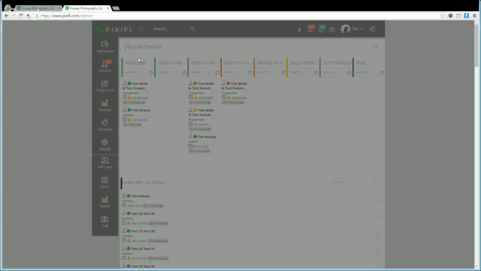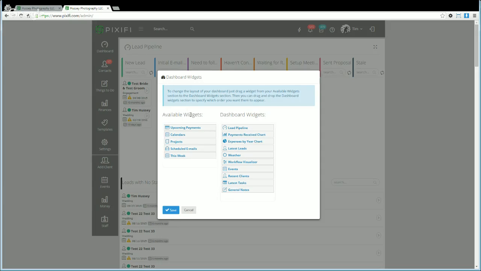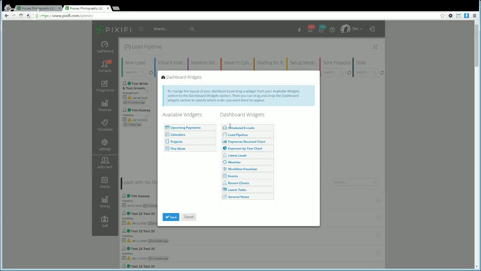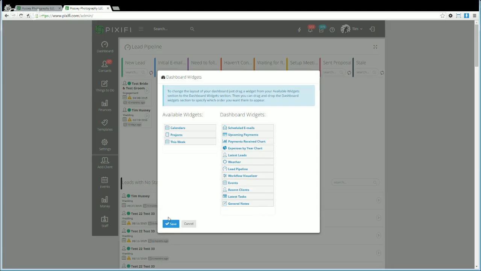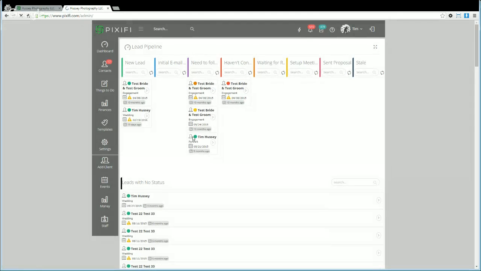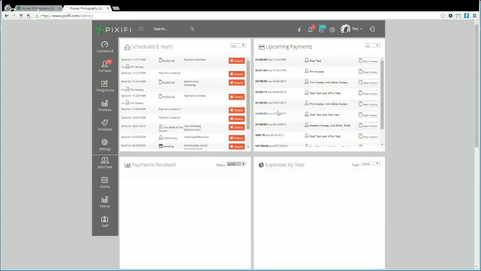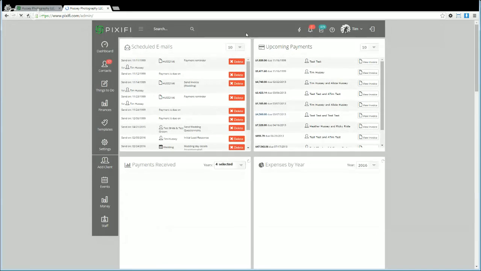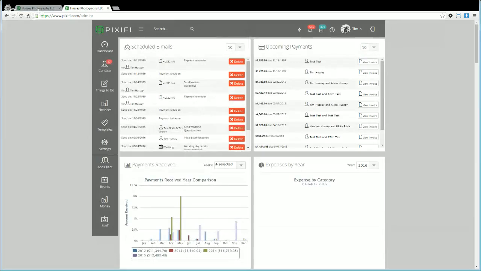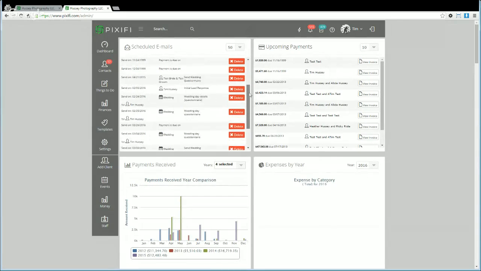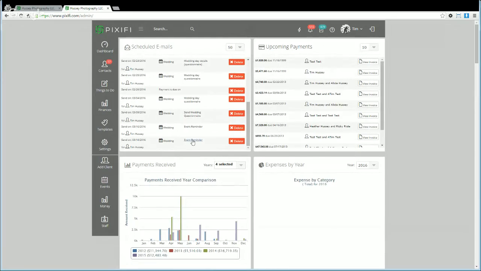What I would do then is edit your dashboard, and there's this scheduled emails widget. I would put that right at the top. Let me just add one more to balance it out. Now it'll refresh in just a second, so you can see. In this listing, it shows you all the emails that are scheduled to go out, and it tells you what they are.